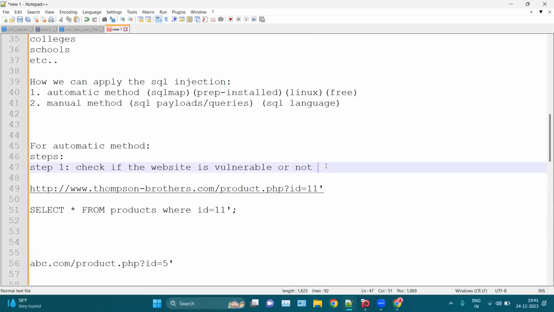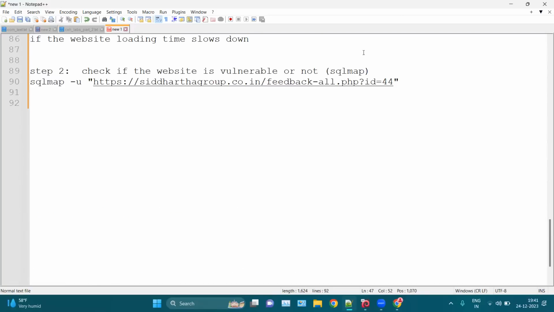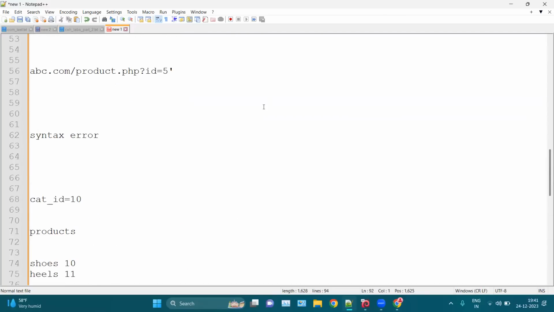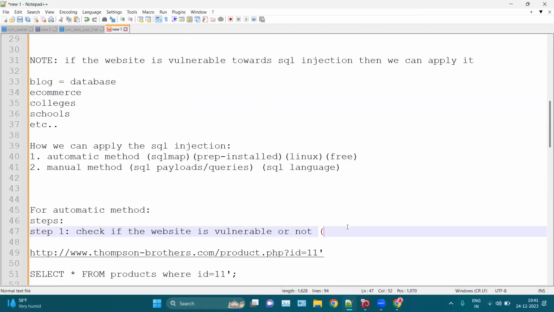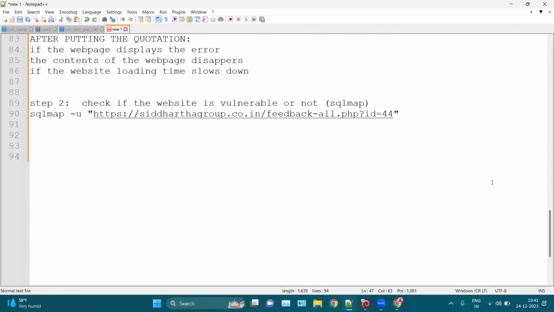It depends on the website structure as well. So even if the website is vulnerable, sometimes SQL map says the website is not vulnerable, but it is with the help of manual method. That is why manual method is more powerful than SQL map, or the automatic method. So here we can check again if the website is vulnerable or not.